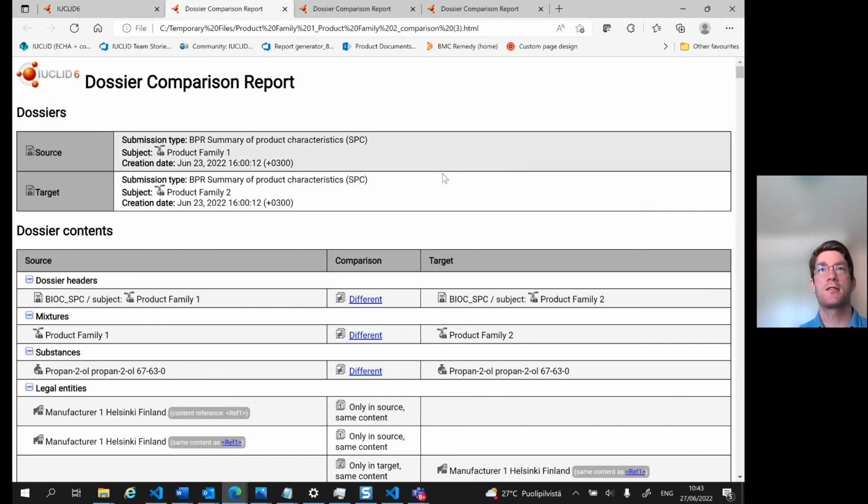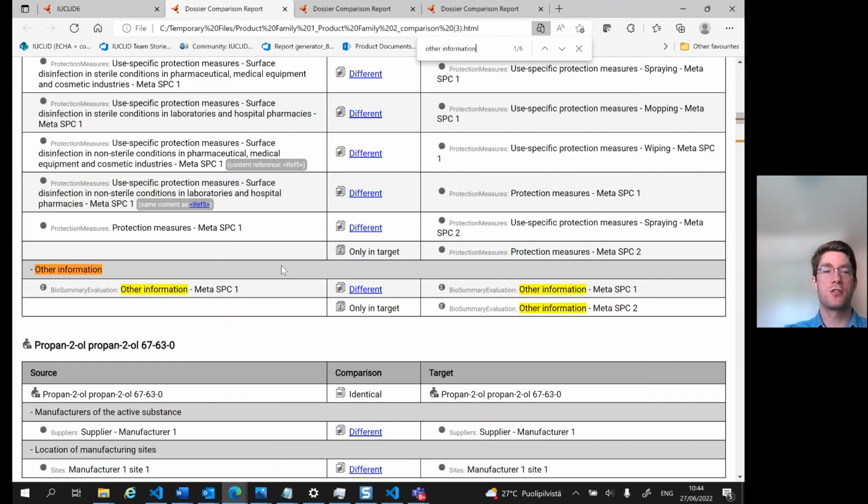If I navigate to the other information field, now I could use the navigation provided in the HTML comparison report, but as this is a web page, I can use Ctrl and F to find something I'm looking for, which I know exists. So for instance, I know that I'm looking for the other information field, and I can navigate directly through the browser if I wish. So here I can see that for other information for Meta SPC1, there are differences found. Let's click on the difference.